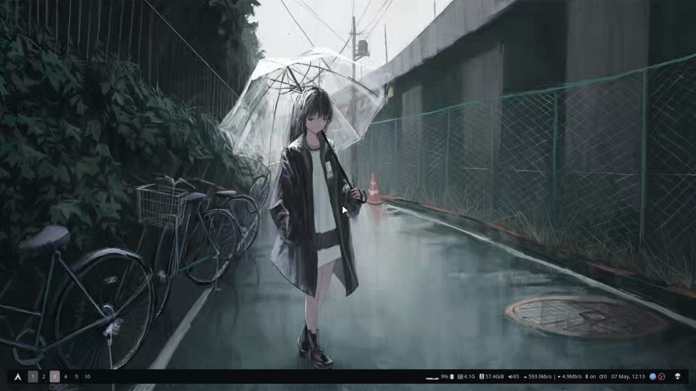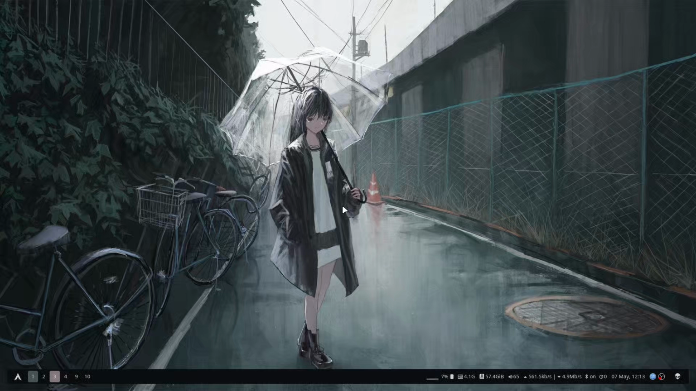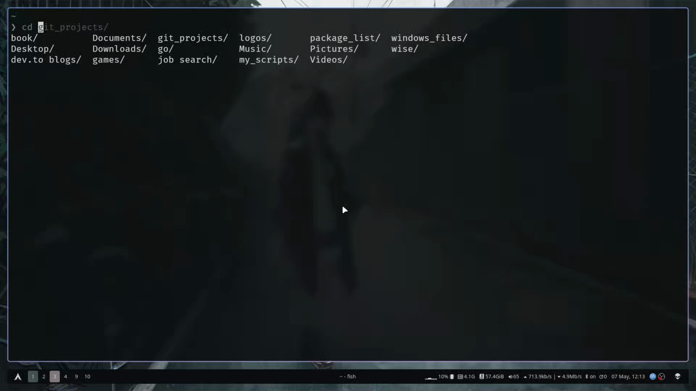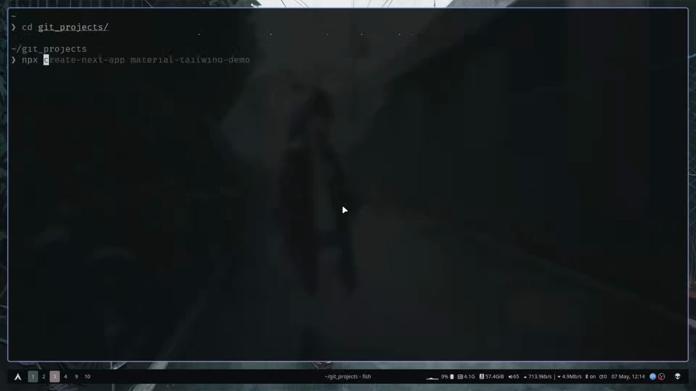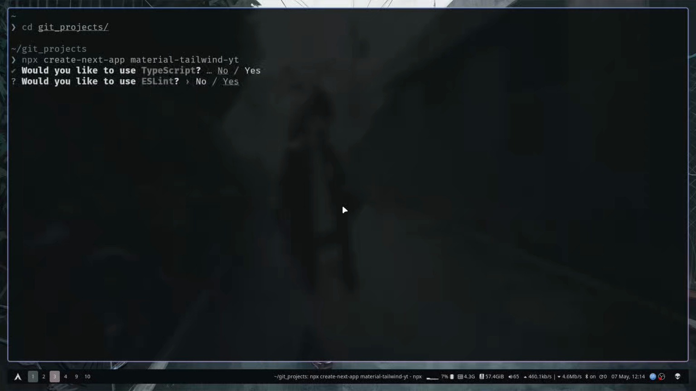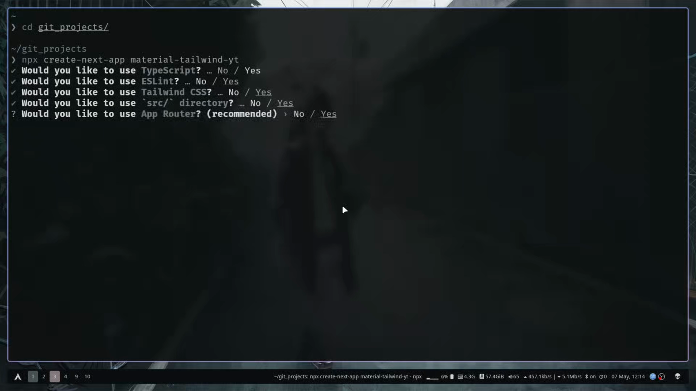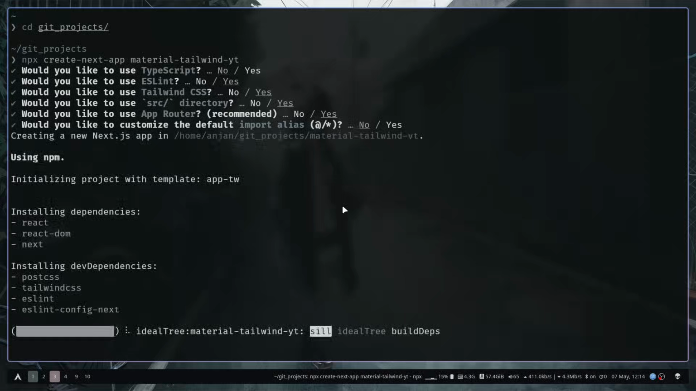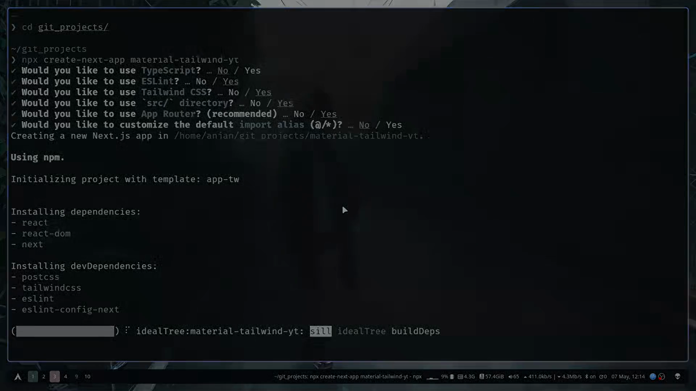So for this video, I'm going to use NextJS. However, again, you can use any React framework. So let's create a brand new NextJS project with npx create-next-app, material-tailwind-yt. It's the project name actually. I don't need TypeScript, ESLint yes, obviously Tailwind CSS, source directory yes, App Router yes, no, I don't need any other aliases, and let's wait for it to be done.